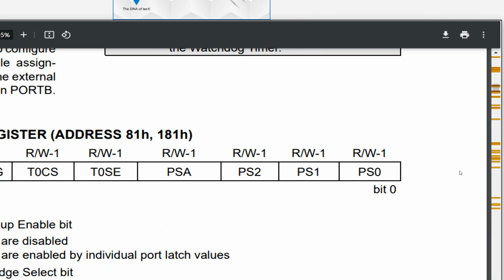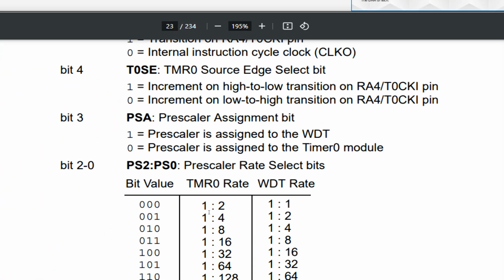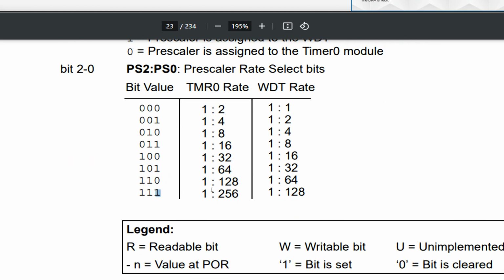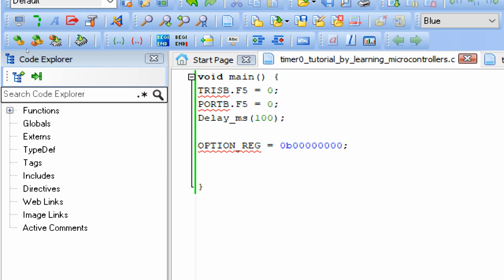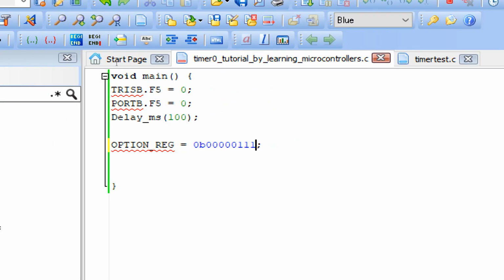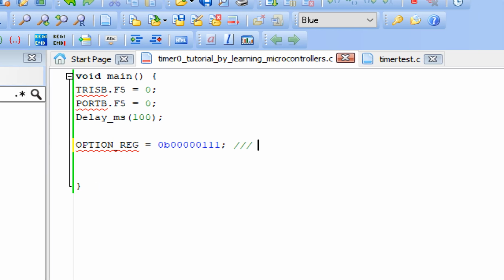Now take a look here. PS0, PS1, PS2, whatever the digits you set here according to this table will set the value. So in our case, we are using a prescale of 1:256. So we will need to set them to 111. So let's get to the MikroC and set them to 111. So these are the 3 bits. First 3, 1, 1, 1. So now our prescaler is set to 256.